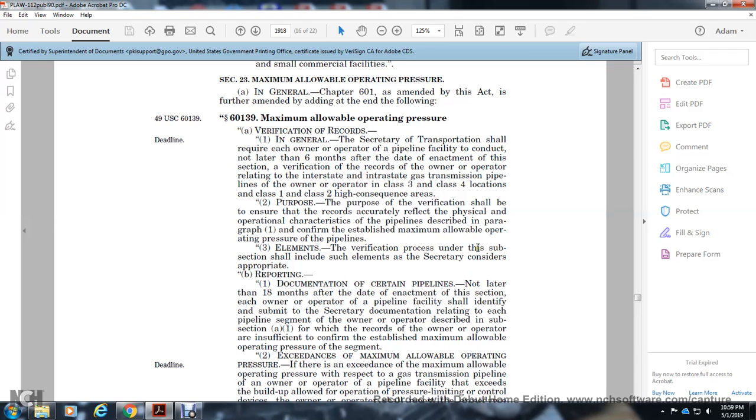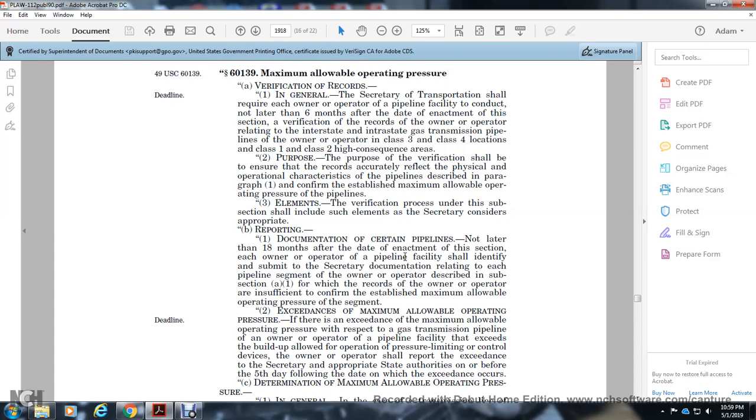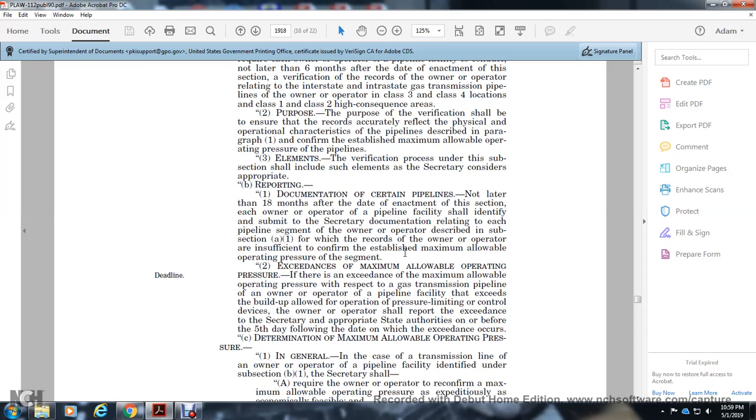Elements of the verification process. The verification process under this subsection shall include elements the Secretary considers appropriate. Reporting documentation for certain pipelines: no later than 18 months after the date of enactment of this section, each owner and operator of a pipeline facility shall identify and submit to the Secretary documentation relating to each of the pipelines described in subparagraph A, for which the records of the owner and operator are insufficient to confirm the established maximum allowable operating pressure segment.